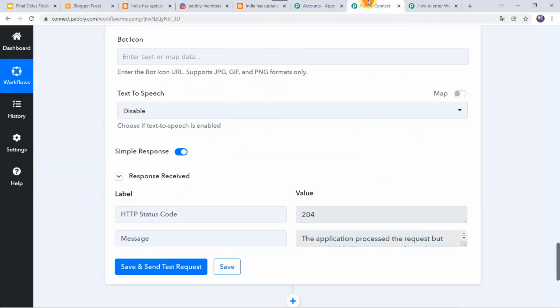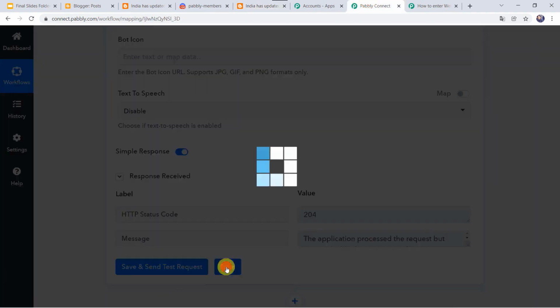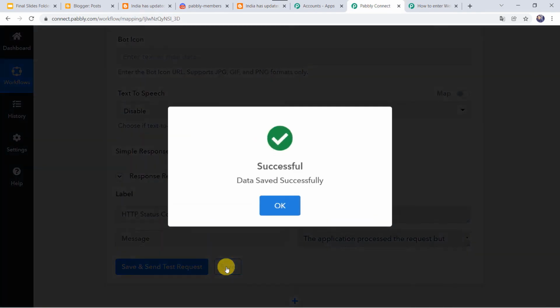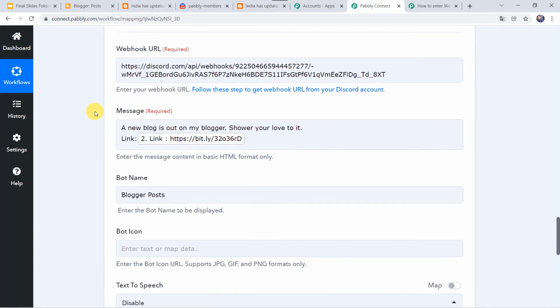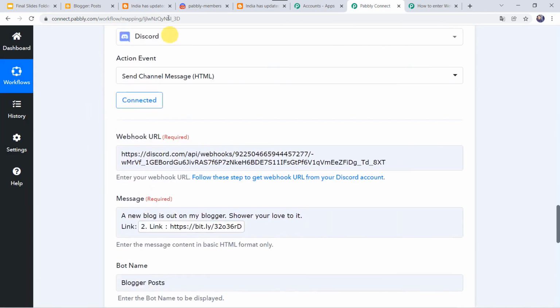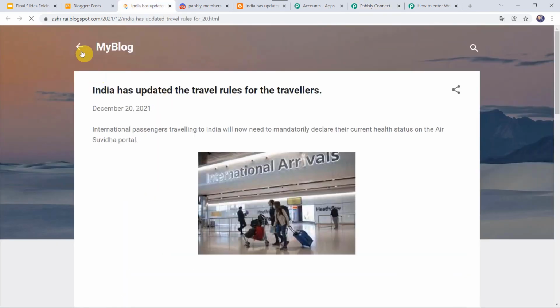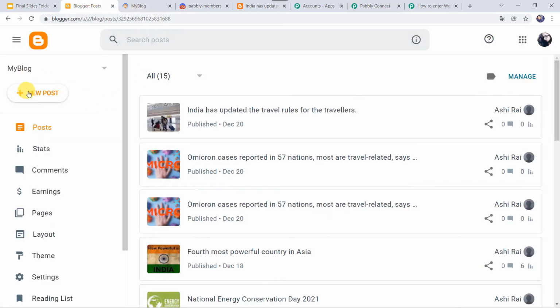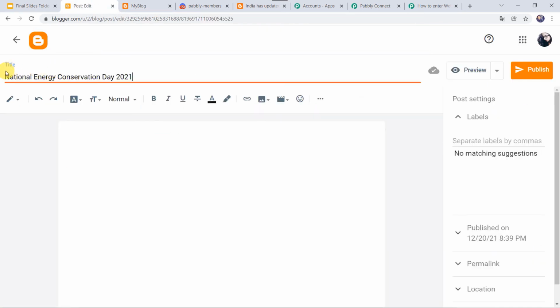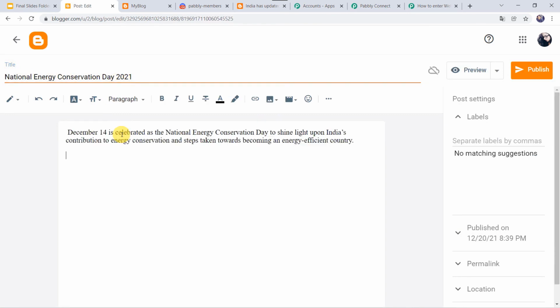Now let us move back to Pabbly Connect, and I'll save this workflow first. Data saved successfully. Okay. Now we have to check this in real time. For that, I'll again go to the Blogger account, and here we are going to create a new post by clicking on this plus sign, new post. I have added the title name as Energy Conservation Day 2021. I'll add the text over here. Along with that, I'll add an image also.